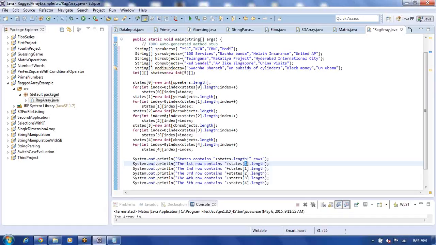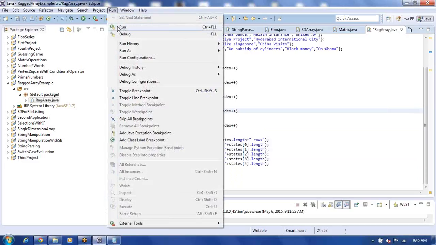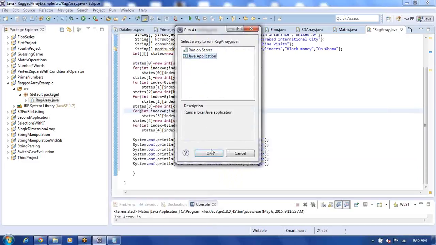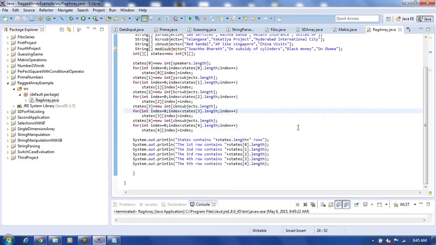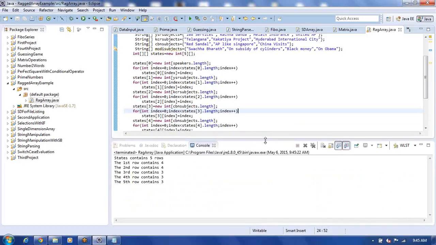Here this is 0 we put. So it should give us in this 4 elements. In the second case also 4 elements. In the third case it should be 3 elements. In the fourth case it should be 3 elements. And in the fifth case it is going to be 4 elements. Like that we have to print here in this. So just try to run. It prints like this. The first row contains 4, second row contains 4, third row contains 3, fourth row contains 3, and fifth row contains 3.